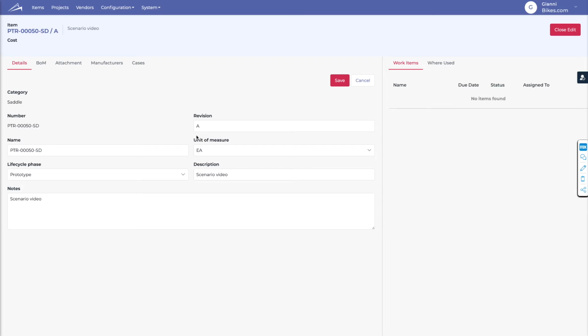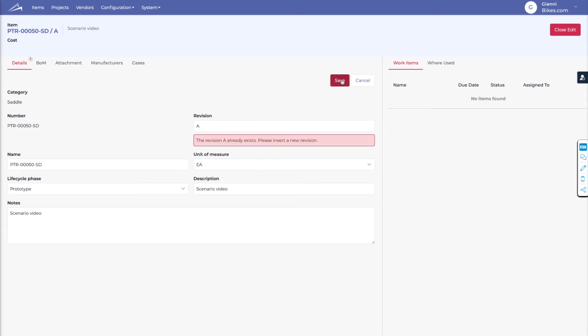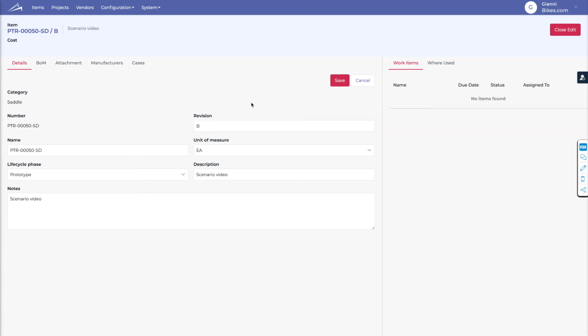We can see now the fields that we can modify. The revision of that item is A. If we try to click on Save now, of course, the application is alerting us that no, we cannot keep the revision A because that's already existing. We need to define a new one. So we define revision B.